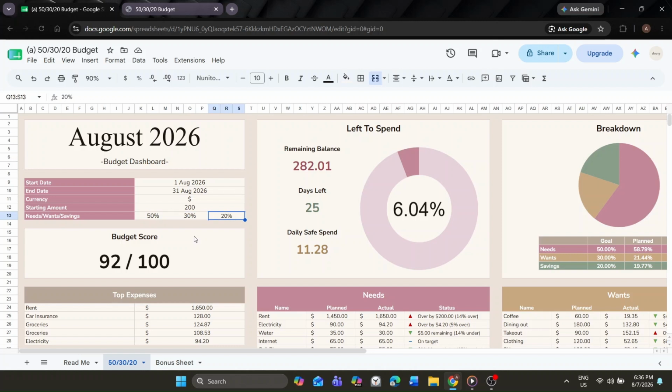If you'd like to use a different allocation, simply change the percentages to whatever works best for your budget. For example, you might prefer 60-20-20 or 70-20-10. The dashboard will automatically update using your custom allocation.